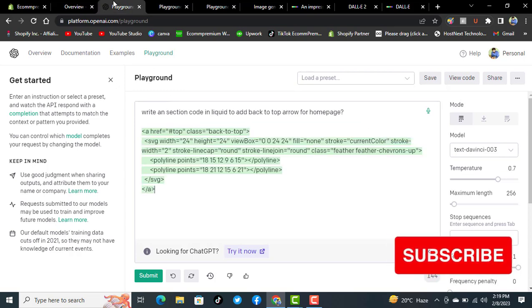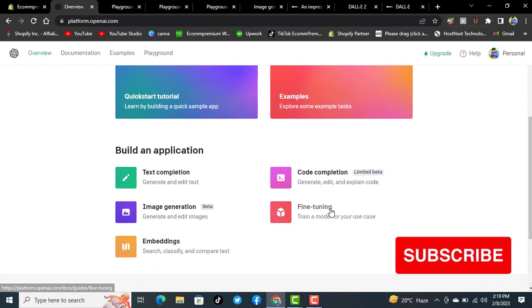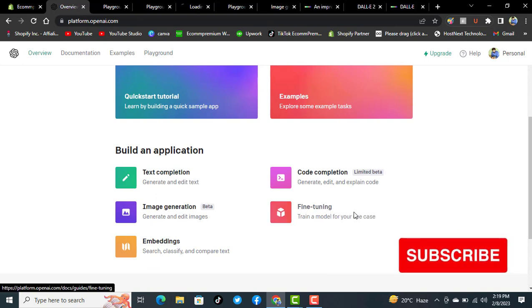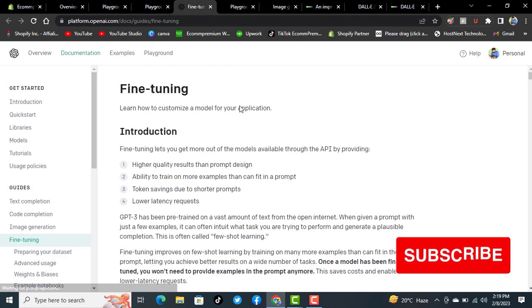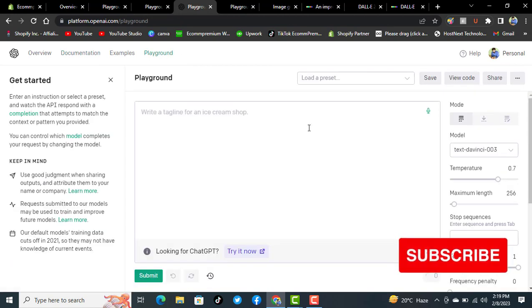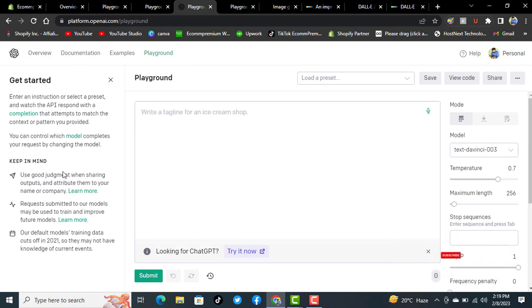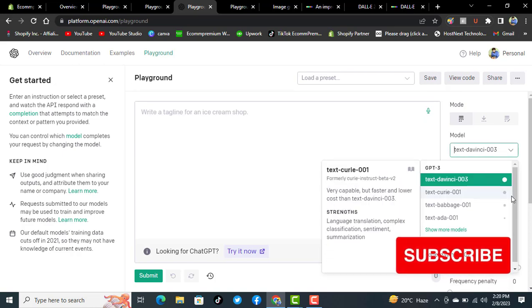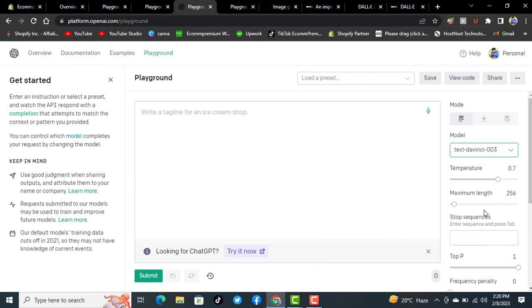And for the last thing we got here is fine tuning. You can also use it for your own custom use case, like higher quality results than prompt design, ability to train on more examples than fit in prompt. And here in the playground, you see, you can ask for anything. Keep in mind, use good judgment when saving outputs. So here you see, this is a model. You can use all these models and for ChatGPT, and then in here you can also get the length.